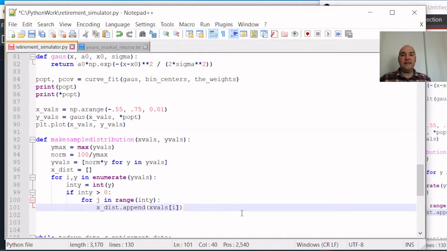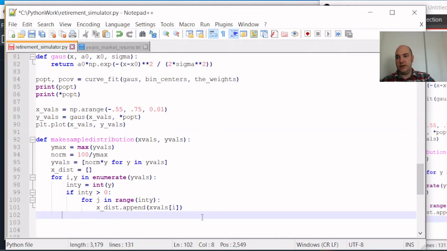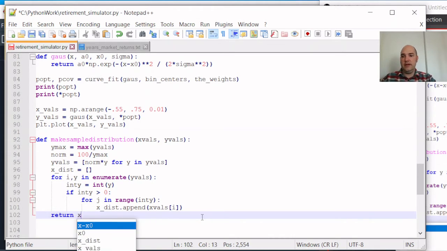And so what we're doing is saying if the integer was 5, that's the y value that we forced to be an integer, we want to add to our list 5 times the value of x in that location. And if that doesn't make sense to you, we're going to prove that it actually does force a distribution that looks like the distribution we want to get. And so I think that is the end of it there. And we just need to go all the way back to here and say return x dist.